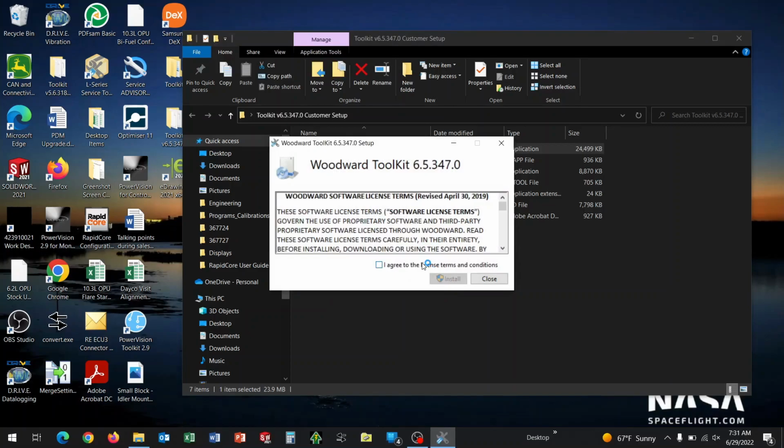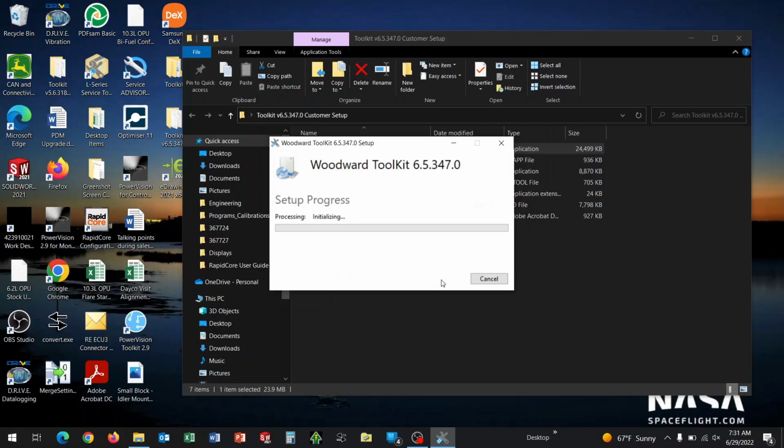The version of Toolkit that I'll be using today is version 6.5, which does have a different user interface when compared to version 5.6. However, many of the commands will be similar or the same.